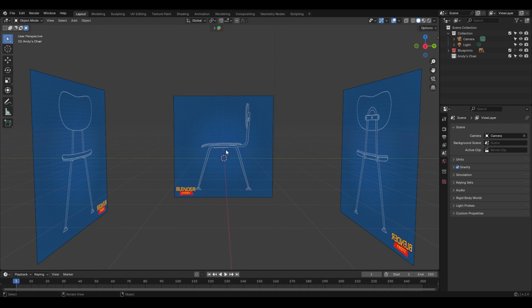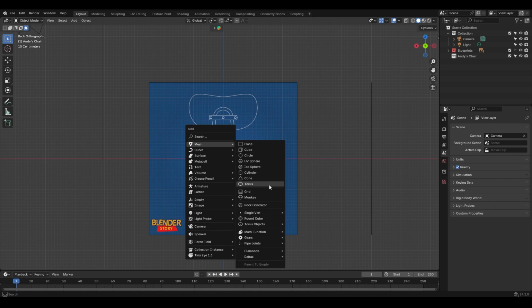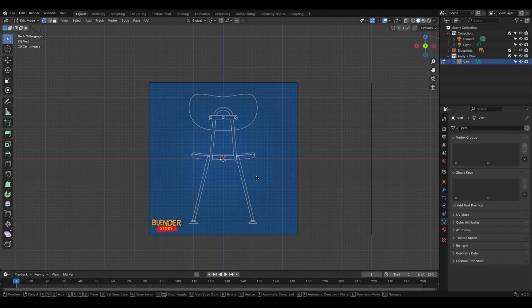Alright, let's switch to the back view, press Shift A, go to Mesh, and hover over Single Vert, and click on Add Single Vert. Alright, now if I press G and move my mouse, you'll see that a single vertex is created. No edges or faces, just one vertex. Very simple, right? I'll move this vertex up here and try to center it in this section.